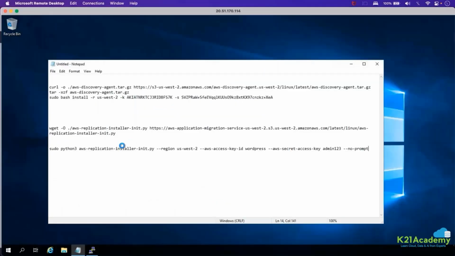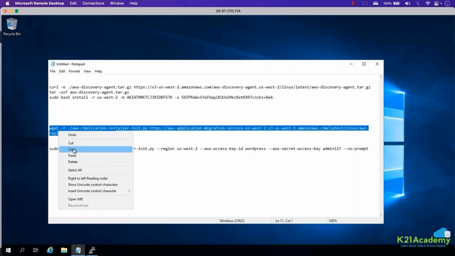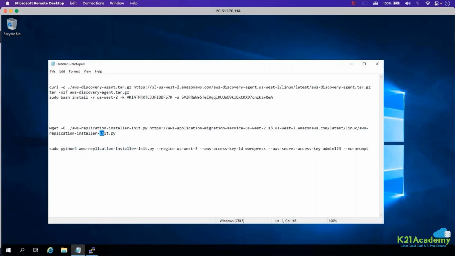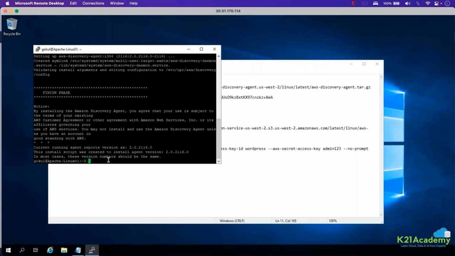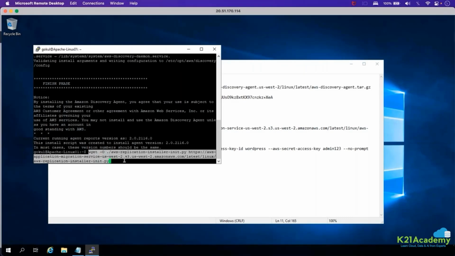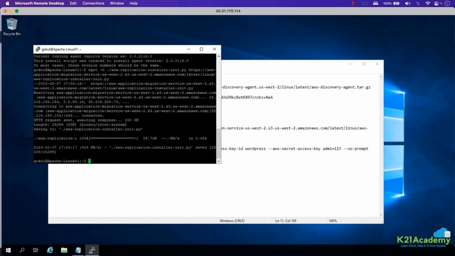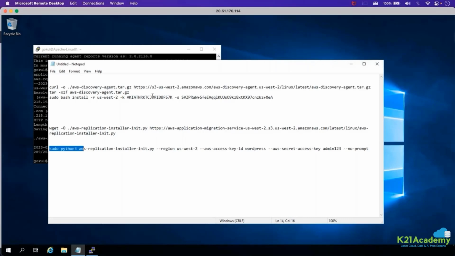So download and install. Here also you have an option that says access key, security key, just like what we did. So let's go ahead and download the .py file, which is the migration installation file. Which machine? We'll do it on the Apache Linux one first. Hit enter. Okay, it's downloaded. Now let's replace the username and password here.